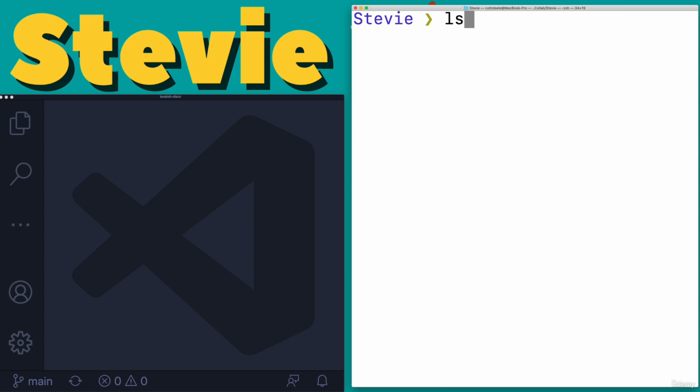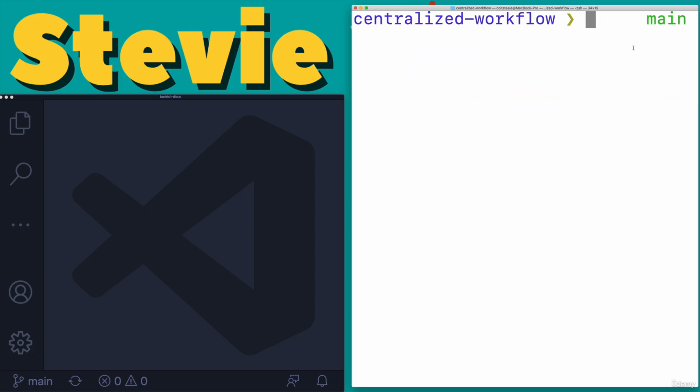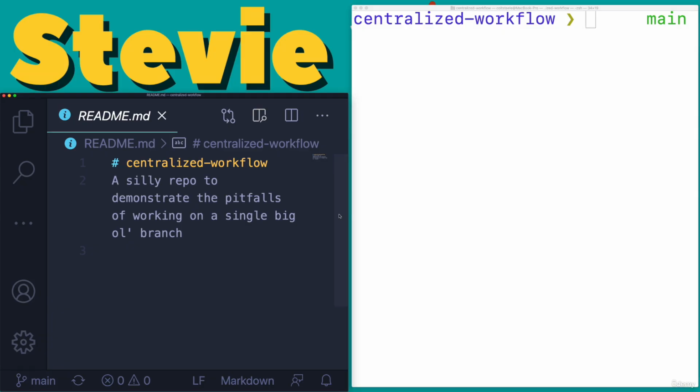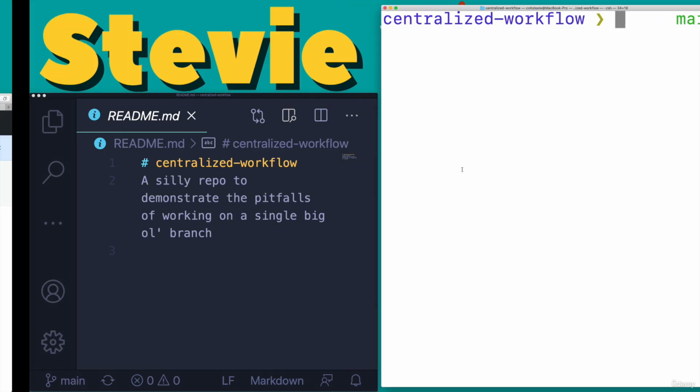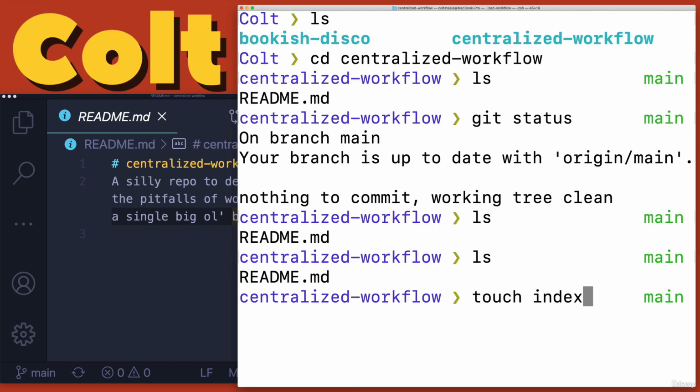Anyway, I clone that. We see centralized workflow. Great, and we're now working on that. I'll open it in Stevie's editor too. Okay, so now we both have it. We've cloned, we're ready to go. So we're going to make a simple website. I'm talking very, very simple, and Colt is going to start it off. Colt is going to make the index.html, our main file, the entry point into our app, and then he's going to add and commit that.